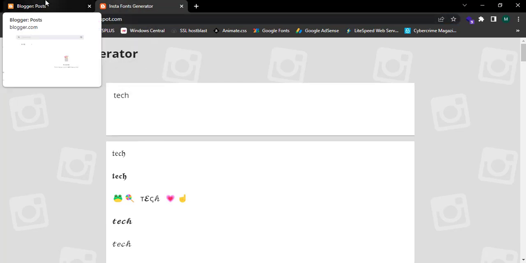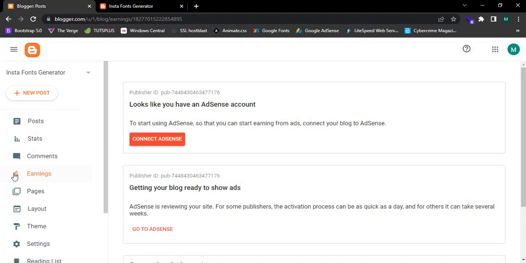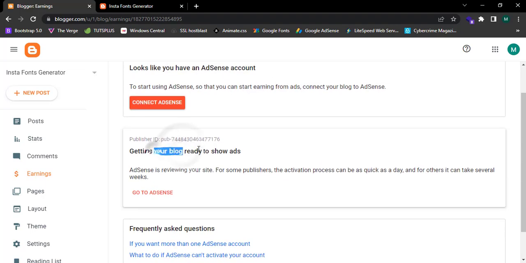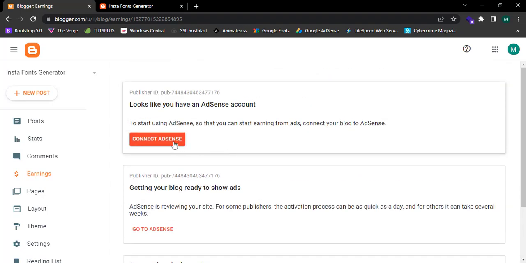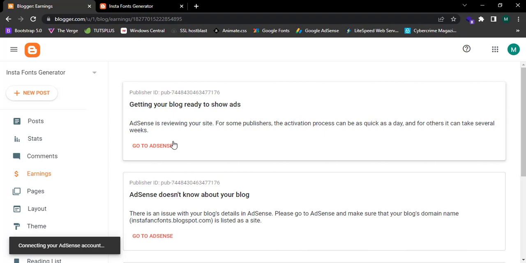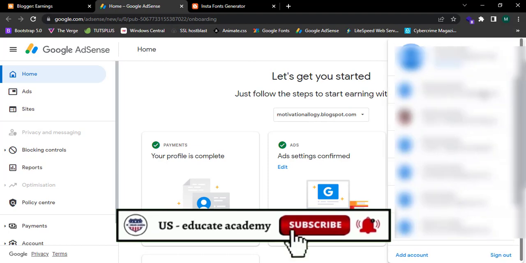In order to add a blog to Google AdSense, let's proceed to the blogger dashboard and click on the section Earnings. And here it looks like you have an AdSense account, and it says getting the blog ready to show ads. So now I'm going to click on connect AdSense, and it says to go to AdSense. So now I have clicked the option go to AdSense. So this is another account of mine.